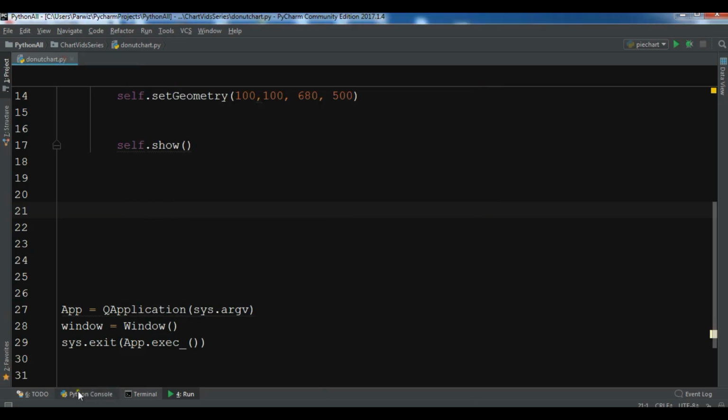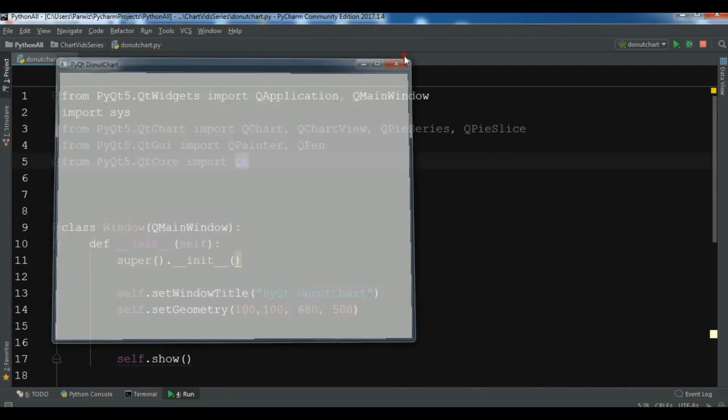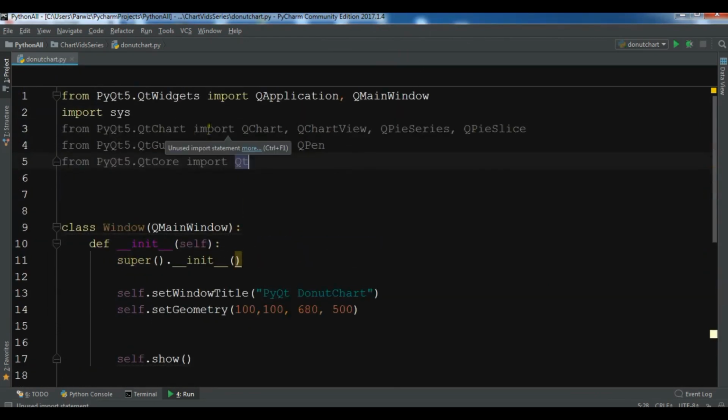I have created a new Python file, and this is just the window code for creating my window, and I don't have anything else in here. I have added some libraries: from PyQt5.QtChart import QChart, QChartView, QPieSeries, and also QPieSlice. I have added QPainter, and also I need to import Qt.